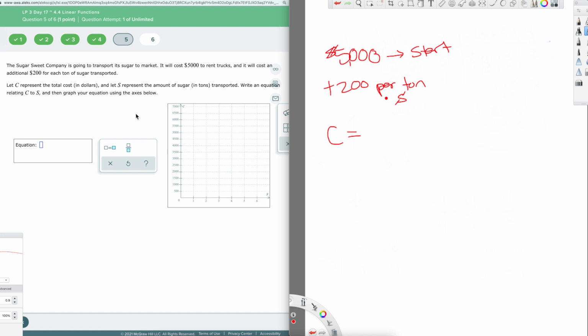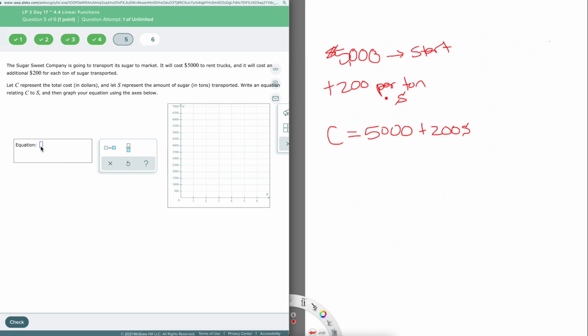So we're going to write an equation relating C to S. So we've already basically done this. We just need to put it down here into an actual equation. So we start with $5,000 and we have to add 200 per ton. So times S, like that. And sorry, I know I crossed my S's like that because I'm told they look like 5s. So I've just started writing them that way. So I have C equals our starting point, $5,000, plus 200 for every ton. Oop, not 2,000, 200 for every ton that we actually transport. So definitely a bit expensive to transport sugar here.